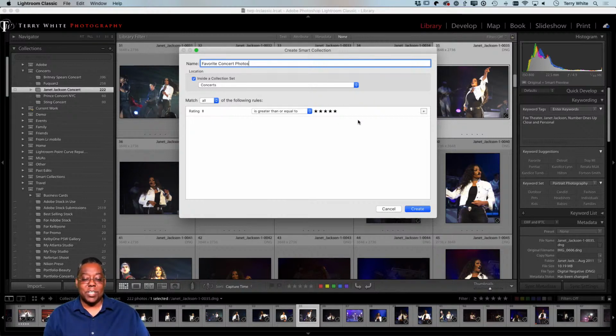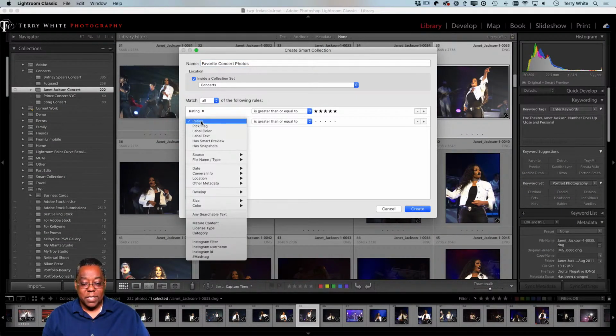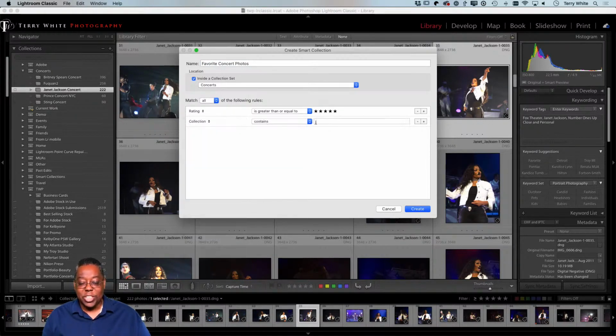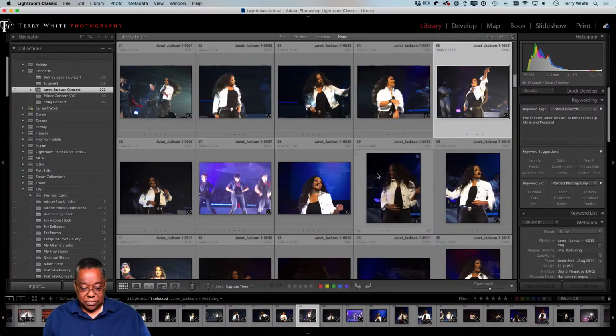and then I'm going to give it some criteria. I could find all 5-star photos, but that's going to find every 5-star photo in my whole library. I don't want that. I do want 5 stars, but only if, let's add another piece of criteria by clicking the plus sign right there. Only if they are in source collection, in a collection with the word concert. As long as they exist in a collection with the word concert somewhere in that collection, it will only add my 5-star concert photos. So now I'll just click create.